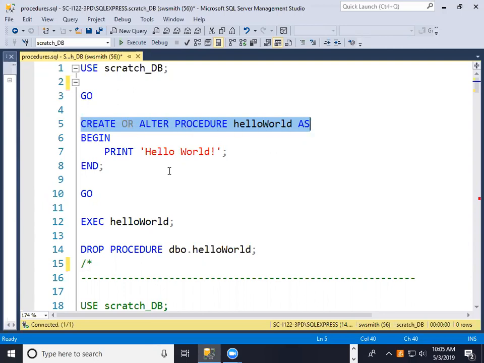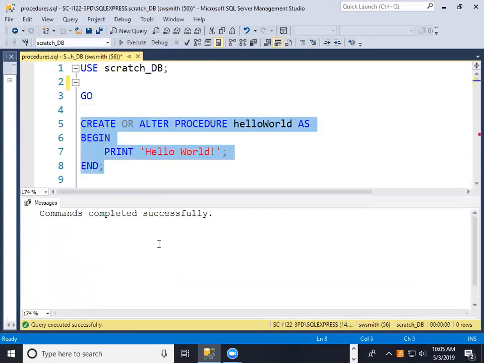Begin, print hello world, end. If I just have one line, as I do in this one, the begin end is optional, although I will almost always use it. And so it's created, and hello world now is saved in the database. And now I can execute it by saying exec hello world. Let's try it and see. I will run this code right here, execute, and it says commands completed successfully. That means that that procedure now exists.